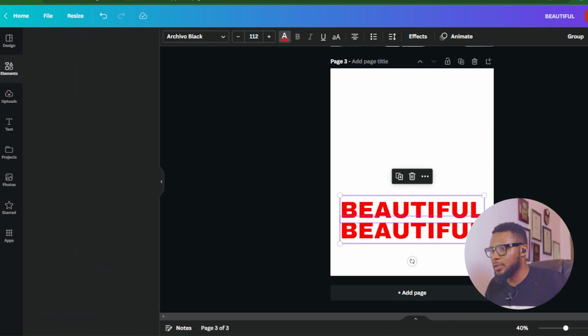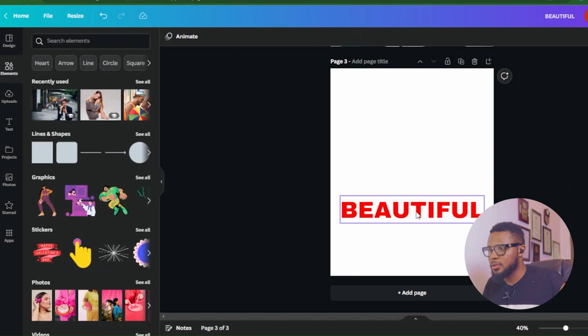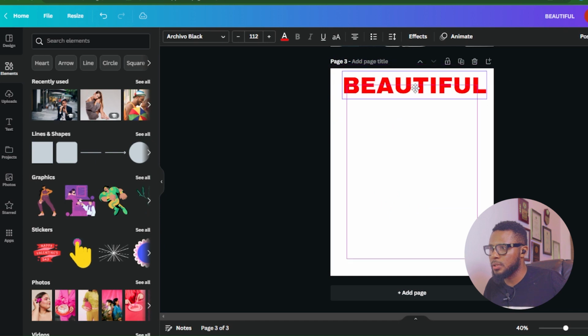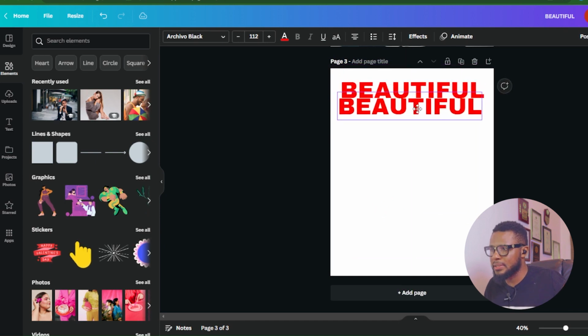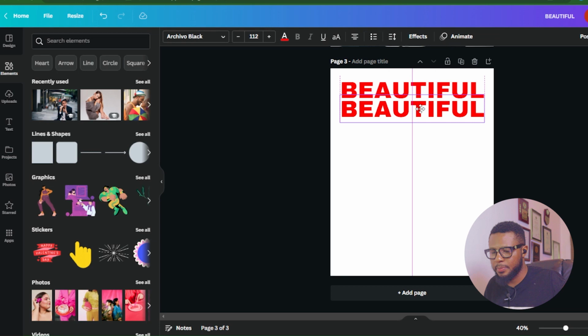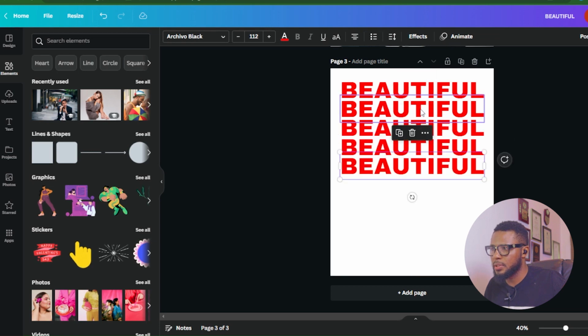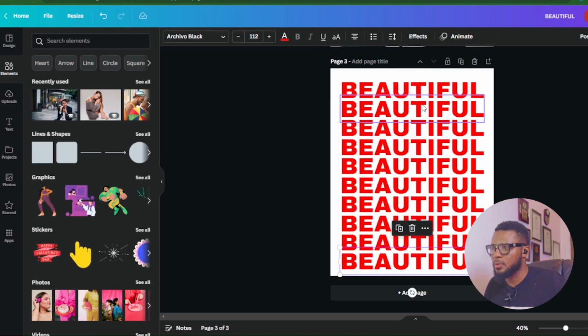So change the color and delete to 1. So what we're going to do is duplicate the text to align properly. So we're going to duplicate the text like so. Now we'll have the text, beautiful.